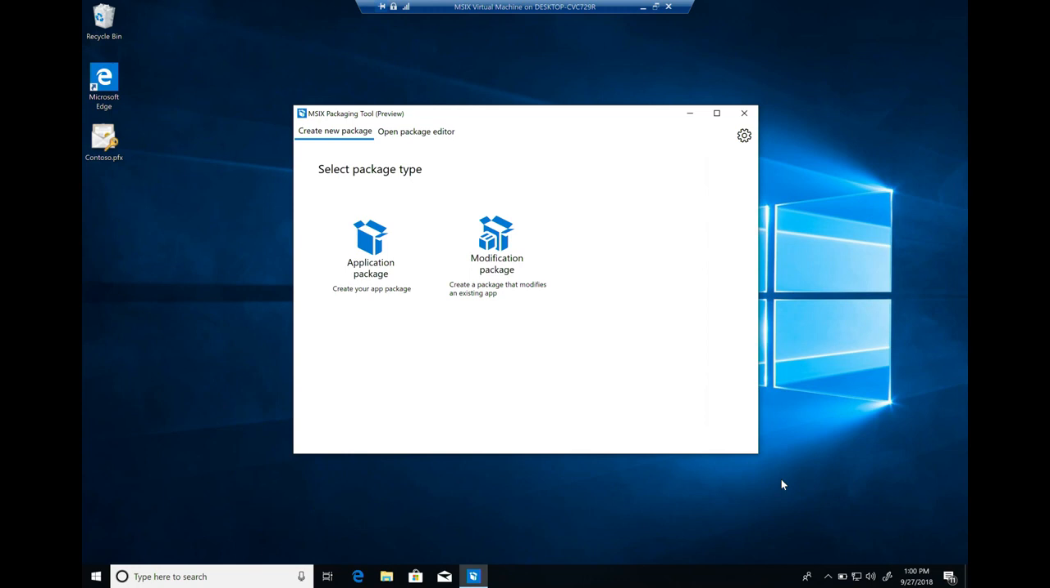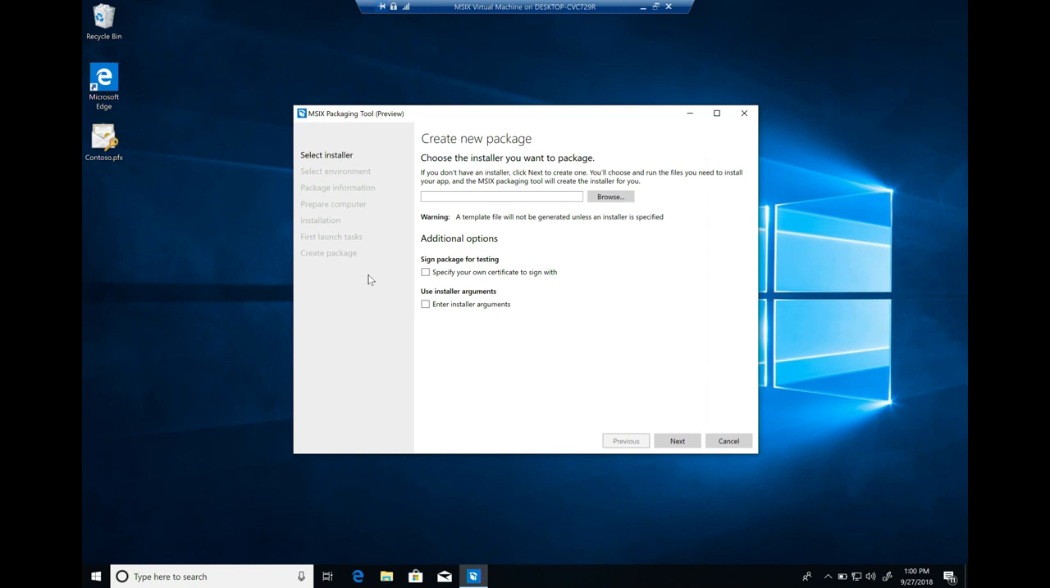I also want to let you know that the MSIX Packaging Tool is available in the Microsoft Store for free. I've already gone ahead and downloaded it and launched it here. So we're going to go through just that basic creation of an MSIX package that we expect you to do. So we're going to go ahead in here.